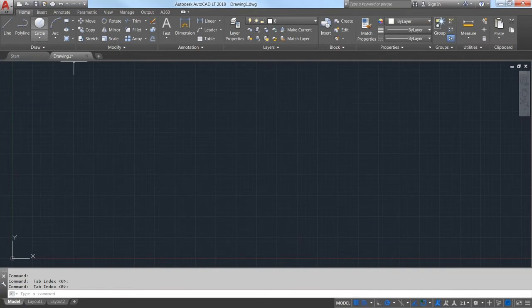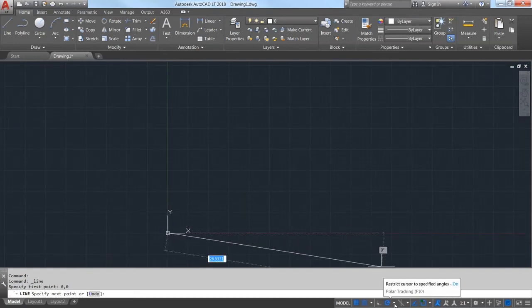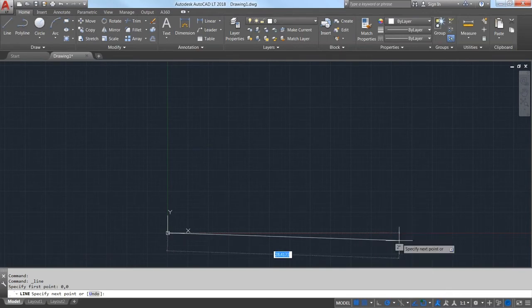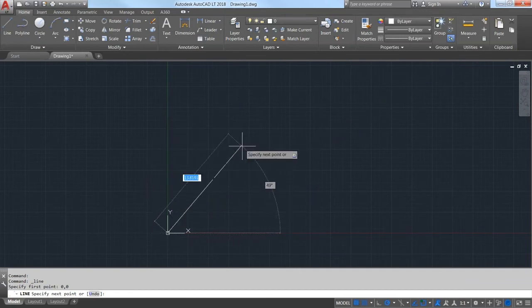And I don't have anything preconceived here, so we're just going to go with the line command. And our first point, let's just go 0, 0. Now in Alex's example, he used polar tracking angles of 30, 60, 90, so we'll go with that too. Now, I specified my polar distance of 5. So with polar tracking on, it locks and snaps to the tracking vector for the particular angles.